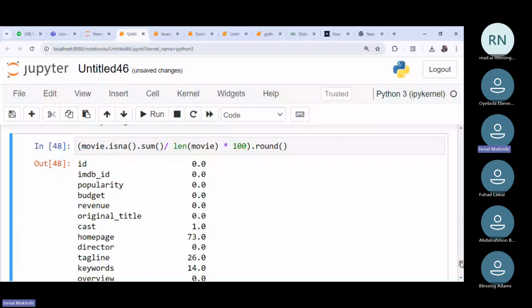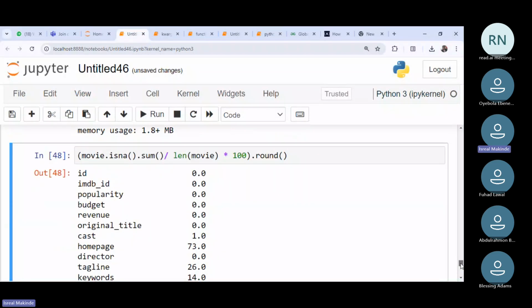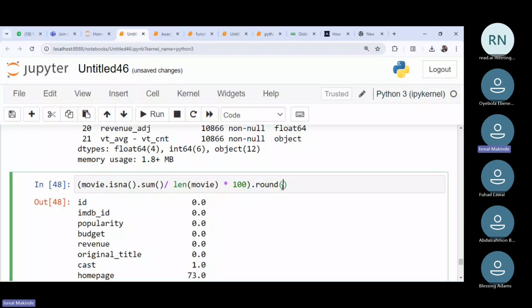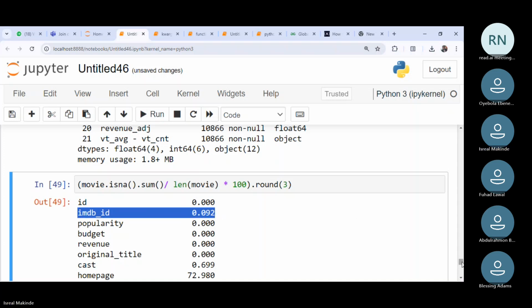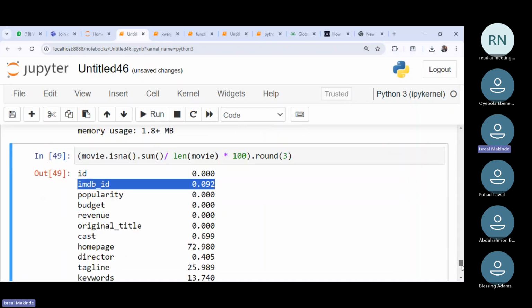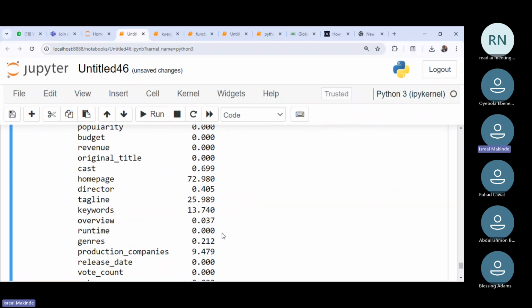While for some that have missing values, like IMDB, now I can't see it because I have rounded it up. Let me put it to 3 decimal places. As you can see, this has a very small fraction of missing values, about less than 1% of it. So you might feel like, if this column is useful, I should fill it up. I'll only do it for one. For the homepage, oh, this is too much. You might likely drop this.